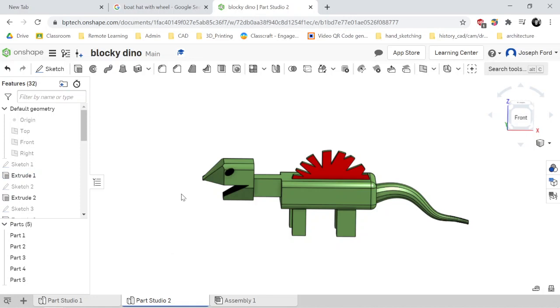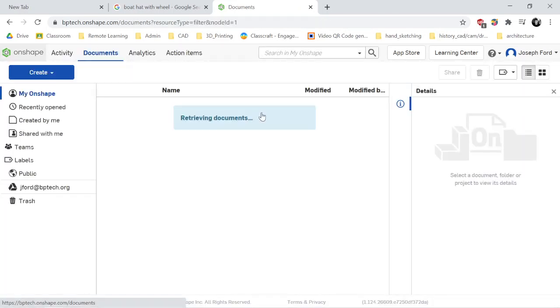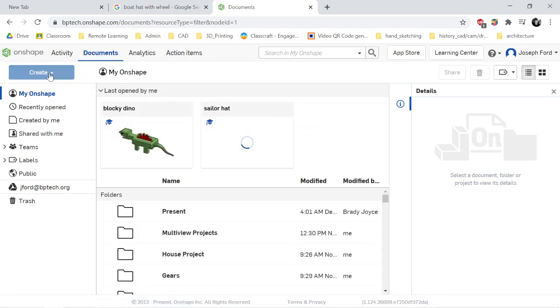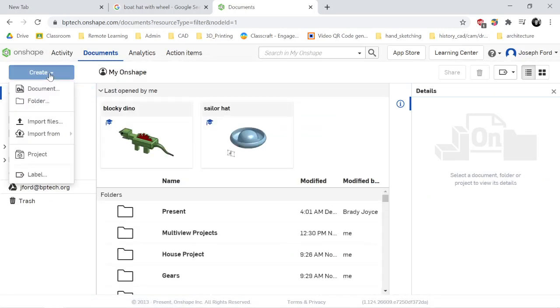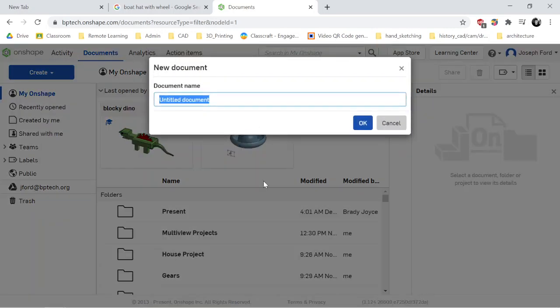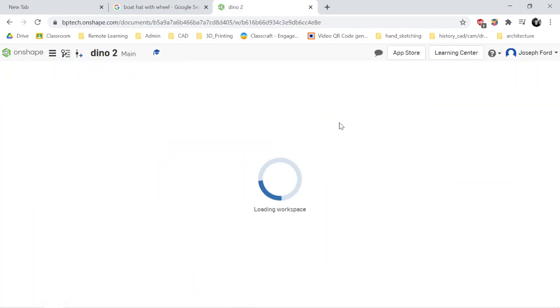To start up, you want to get into your Onshape account. So log in, then click create, then click document, and we'll just name it Dino 2 and open up the document.